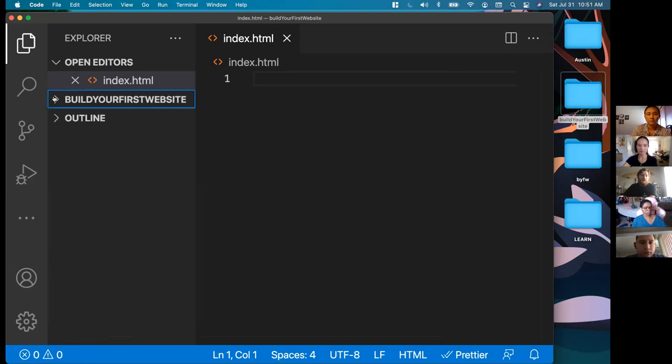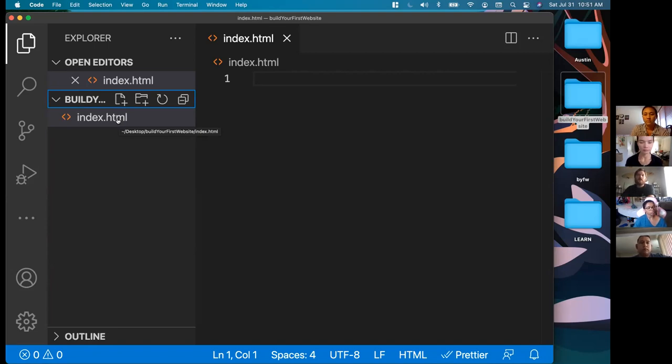I'm inside of the project Build Your First Website, and my file name is index.html. And then press enter to create the file. When we give the extension .html, VS Code should change to these little angle brackets so that it's letting us know, hey, I know we're working in an HTML file.